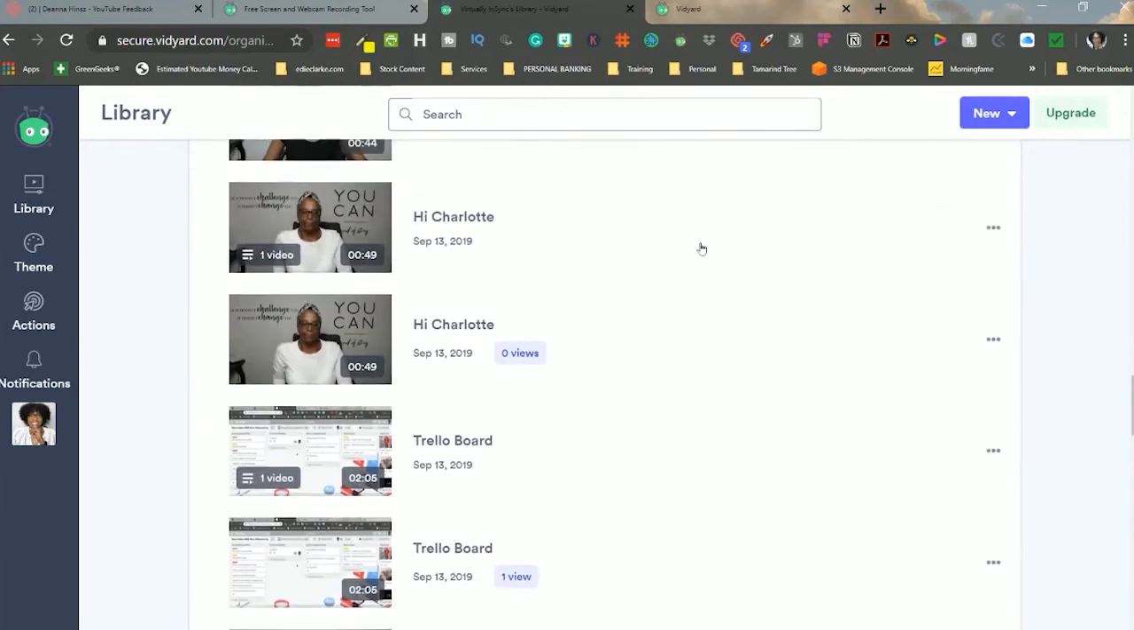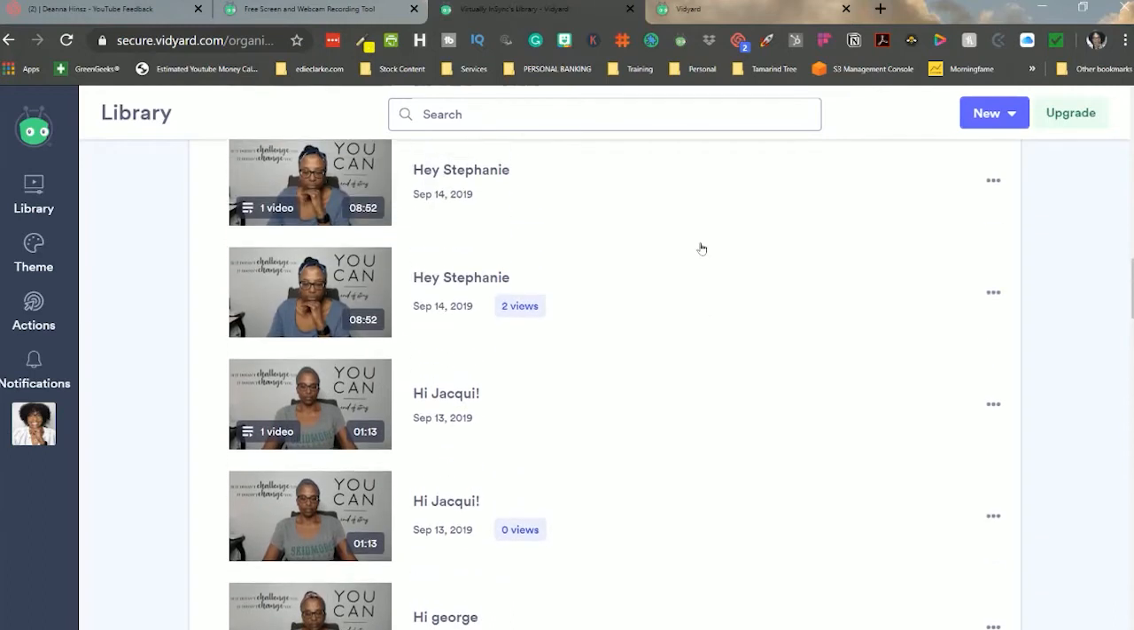It works similarly to Loom. The only difference is Vidyard, or at least GoVideo by Vidyard, does not have a desktop version. They do have the Chrome extension, but they don't have the desktop version, so you would have to come up here, which isn't really an inconvenience. You can do the same for Loom. This is my Loom for Chrome, even though I do have it on my desktop as well.